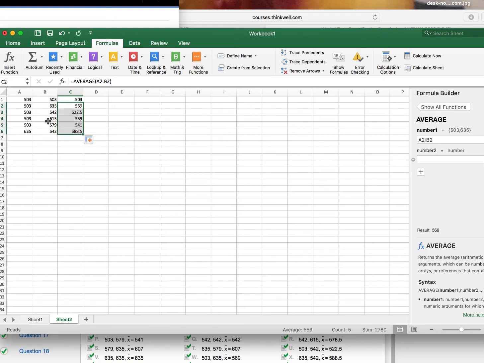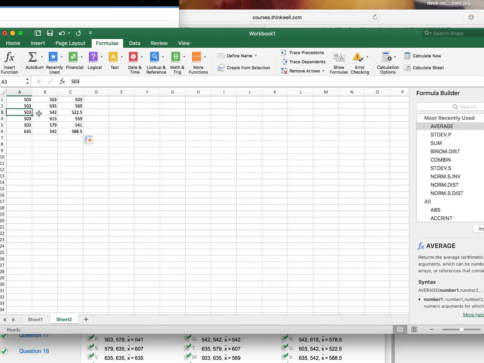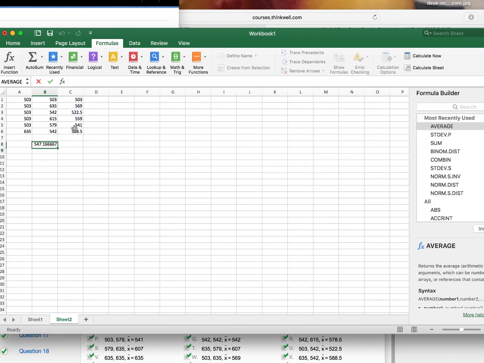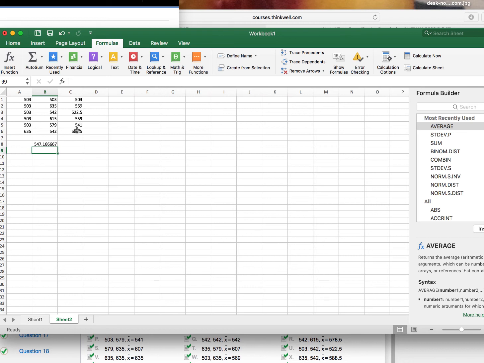Excel says, I see the pattern here. You're finding the average of column 1 and column 2 in each row, and it continues that pattern until you tell it to stop, until you've stopped dragging. Now I have a column of all the averages. From that column of averages, I can find the overall average by using the average formula and then clicking and dragging that last column.